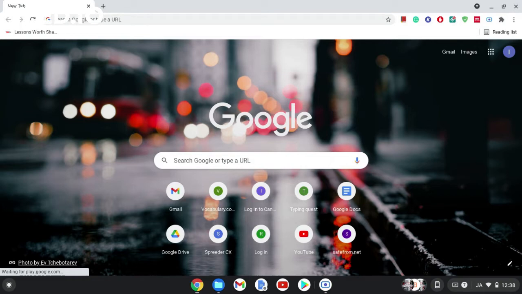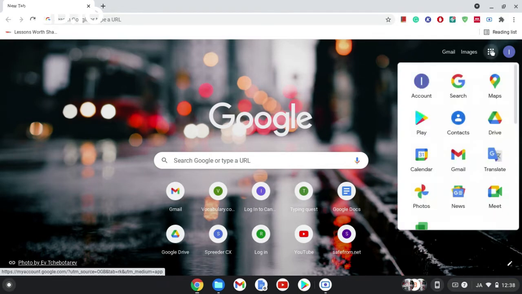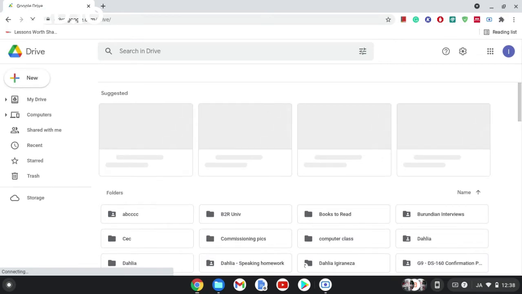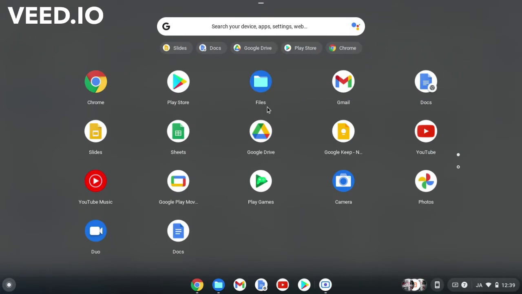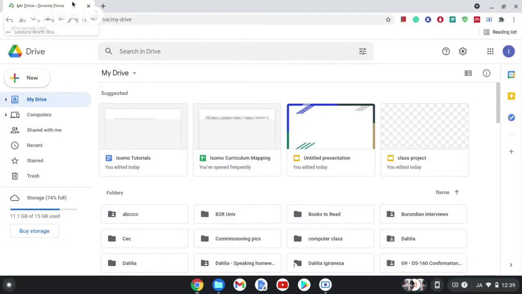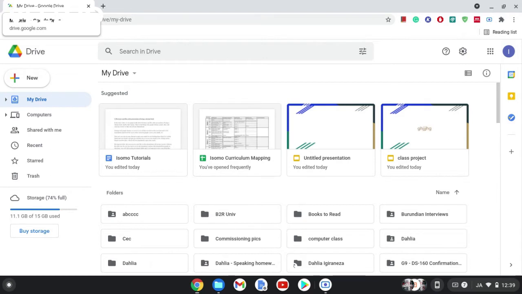So, how to access Google Drive on your Google Chrome, on your Chromebook. You can use Google Chrome and just click here on these curved dots and click here where it says Drive. It will open your Google Drive. Another way to do that is to swipe up on your screen and choose where it says Google Drive. It will also open your Google Drive for you.